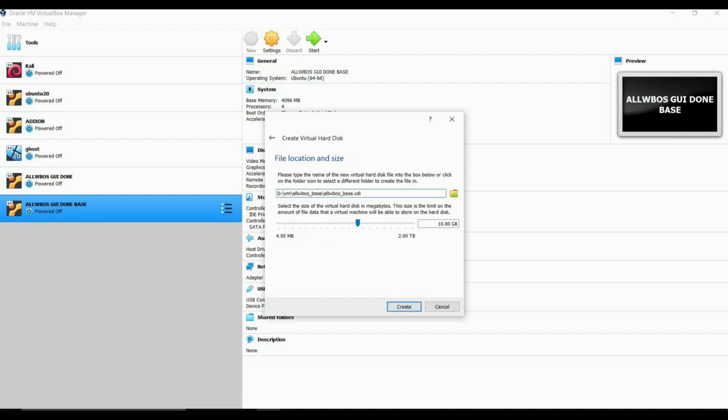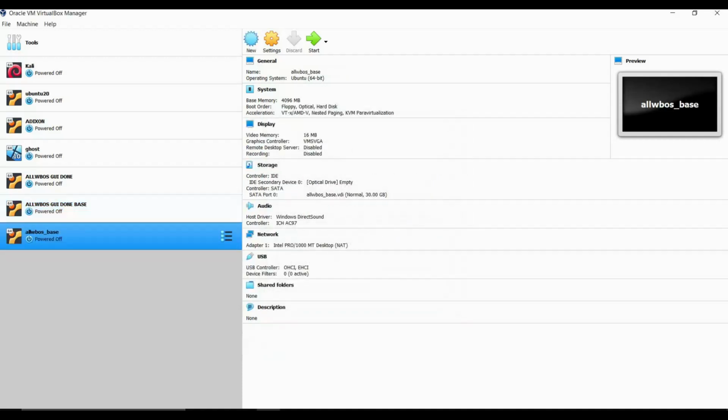Click on next. Now the amount of size you want to give to your virtual machine, by default it is given 10 megabytes, sorry, 10 gigabytes. I like to give somewhere around 30 gigabytes. Click on create, and now it is being initialized. Okay, it is being configured, but some more configuration we need to do.